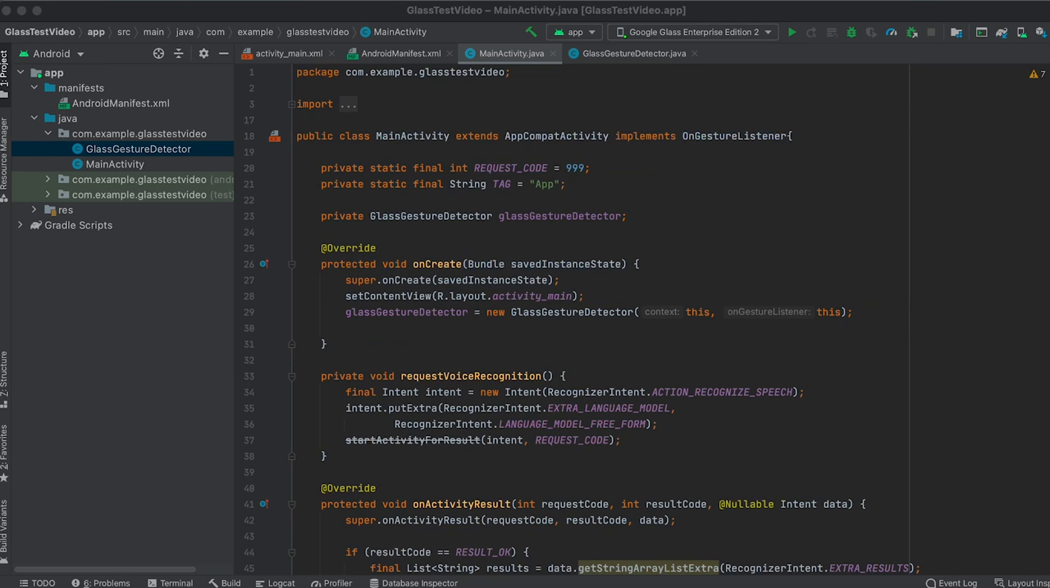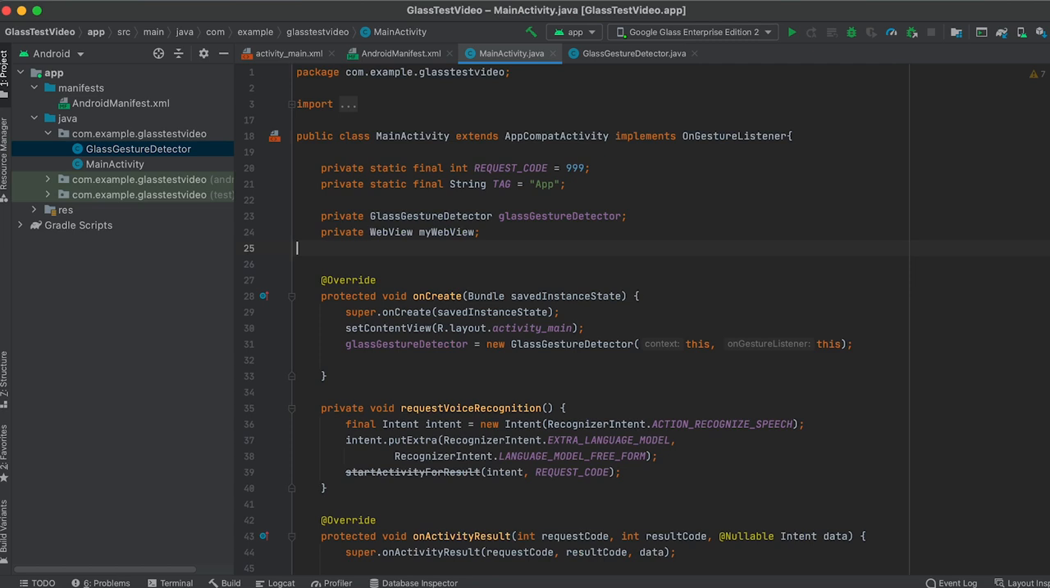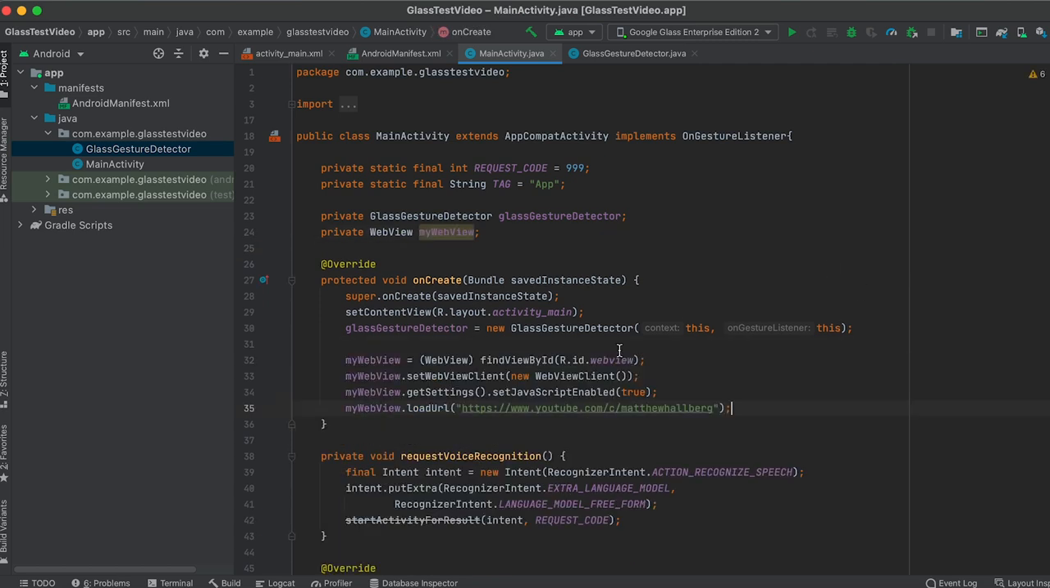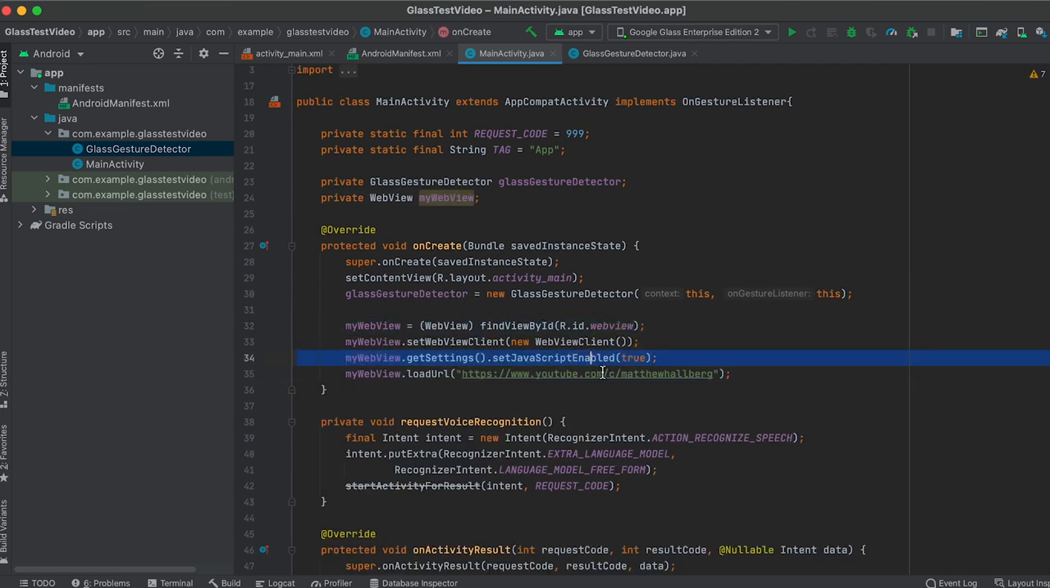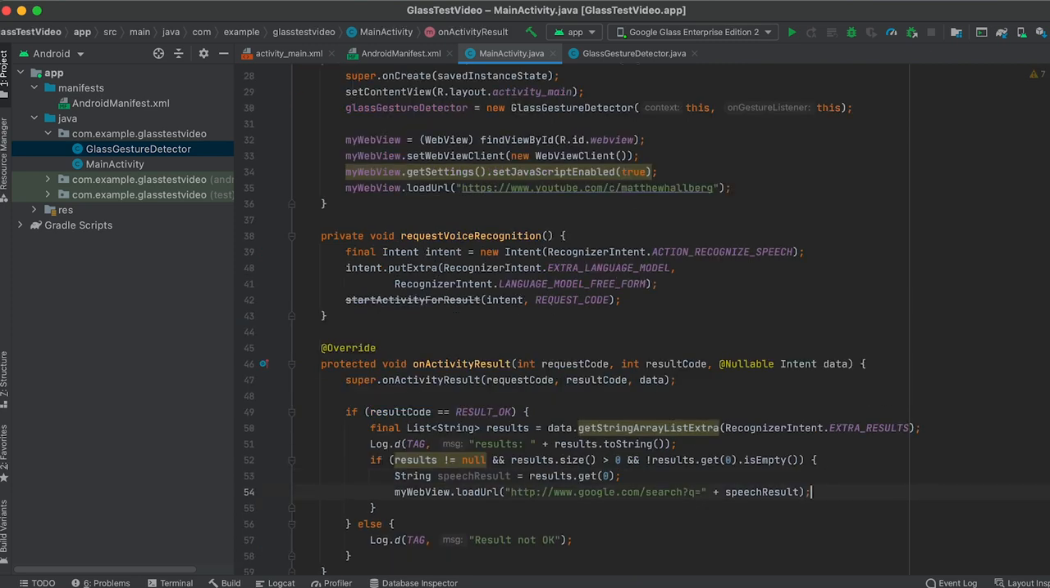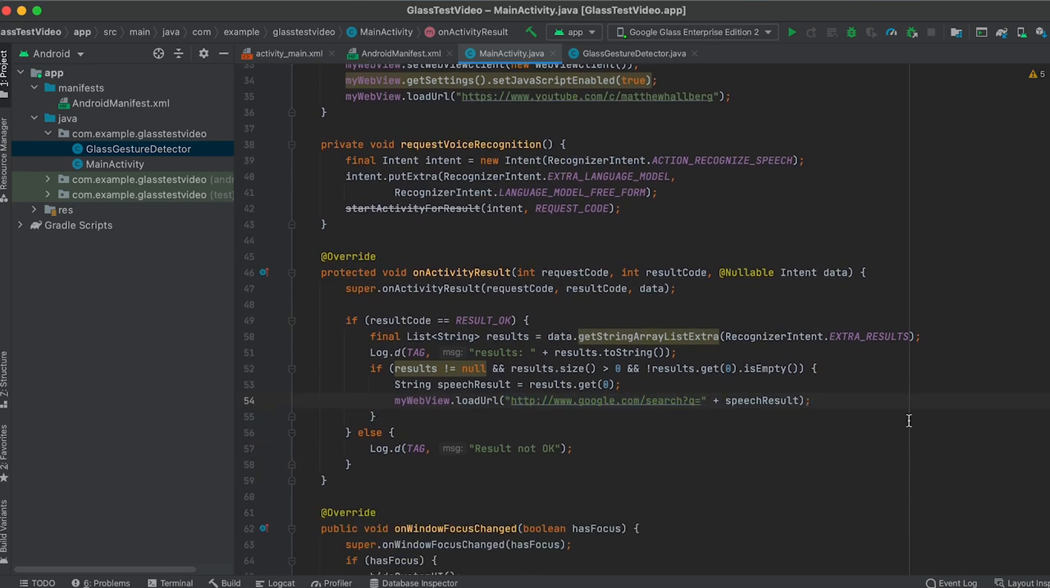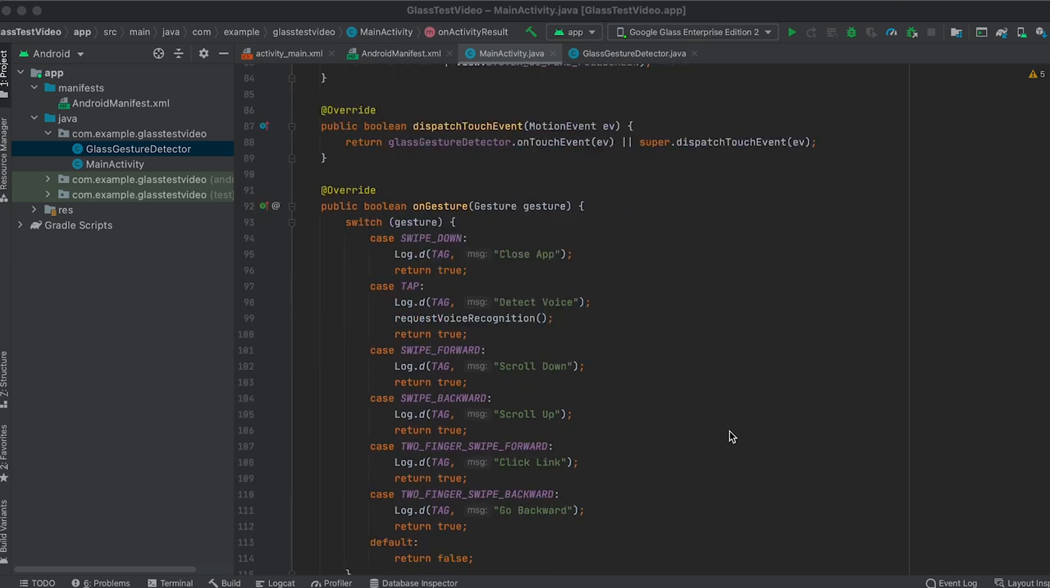Now the last thing we need to do is to get our web view working with everything. So let's create a private web view at the top. And in the onCreate, we can tie it to the XML file, enable JavaScript, and load a default URL. When we get a speech result, we want to search Google with those words, so we can append the speech result to google.com/search?q=. Now let's fill out all the functionality in our switch statement.